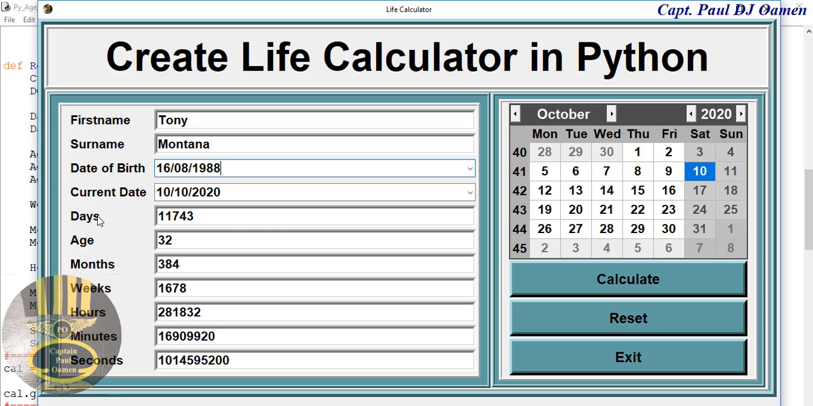So what you guys are looking at is the system is designed to calculate the date, how many days you've lived on Earth, how old you are, how many months you have lived altogether, how many weeks in total, how many hours in total, and how many minutes. Finally, how many seconds. Okay, it's a very interesting tutorial. You will actually learn a lot how to create calculator, buttons, frames, text widget, and so on.